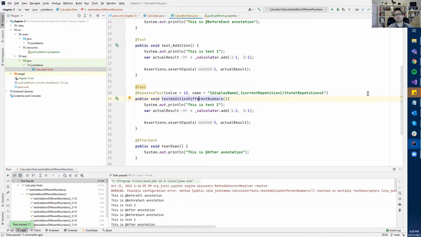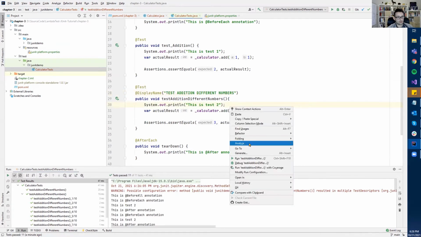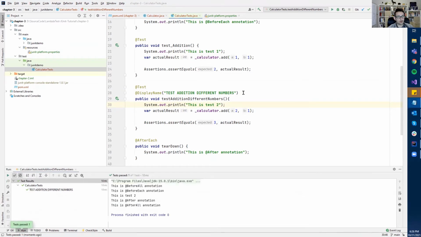Also in JUnit 5, there is another special annotation that allows you to basically change the display name of the tests. For example, like this. This is something totally different test. We can name it like this: test edition different numbers, right? If I run it, here the name will be different. And this annotation is really awesome, by the way, because you can put symbols like this, or I don't suggest you do so, but you can even put emojis here, right? It's really awesome.